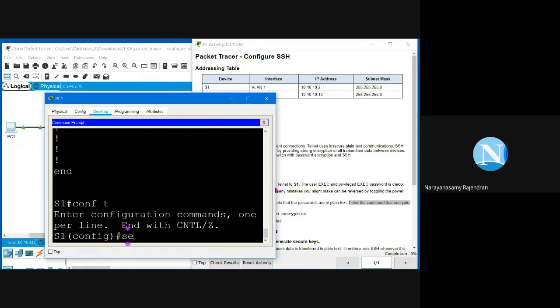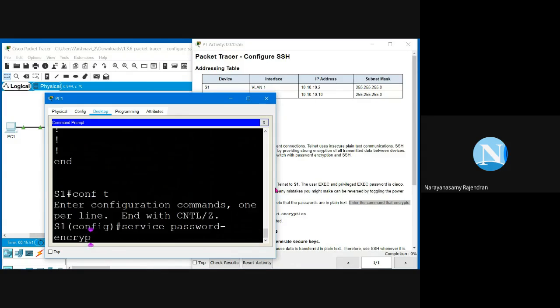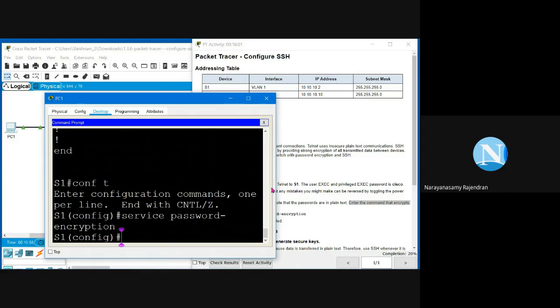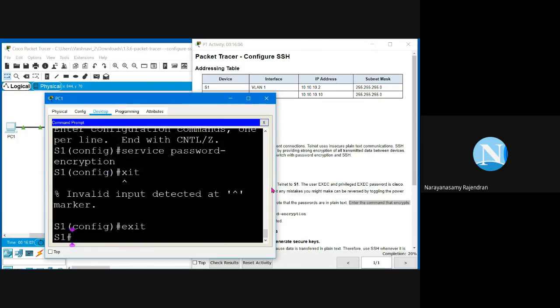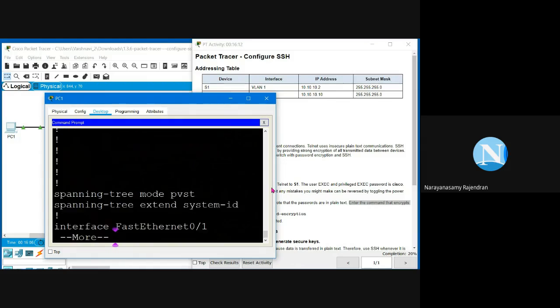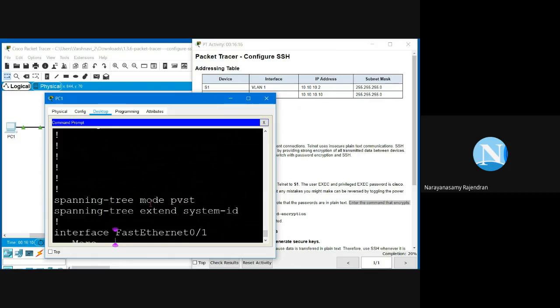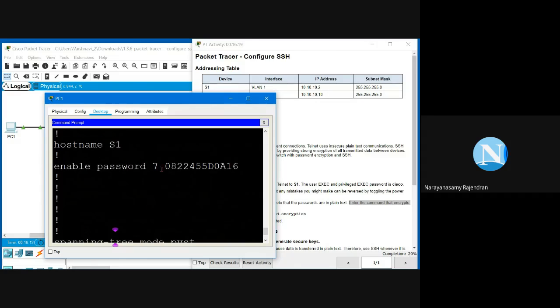Service password-encryption. Let us check. Exit, show run. Okay, so enable password is encrypted here.